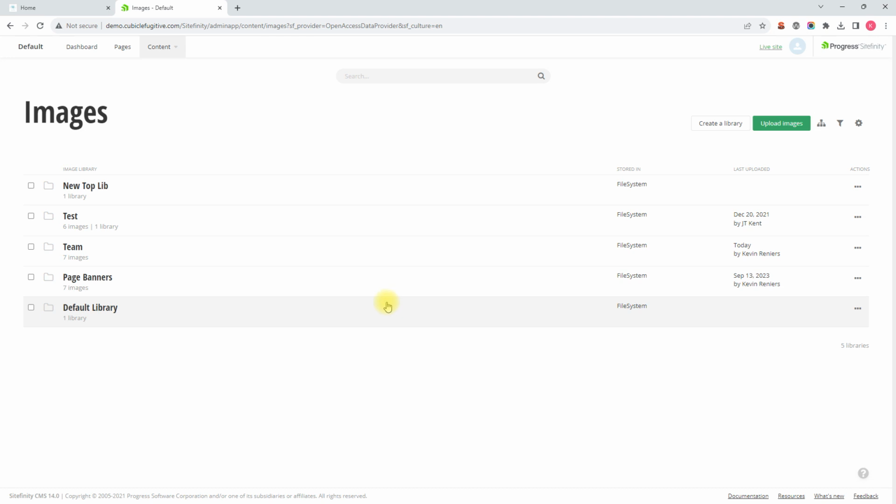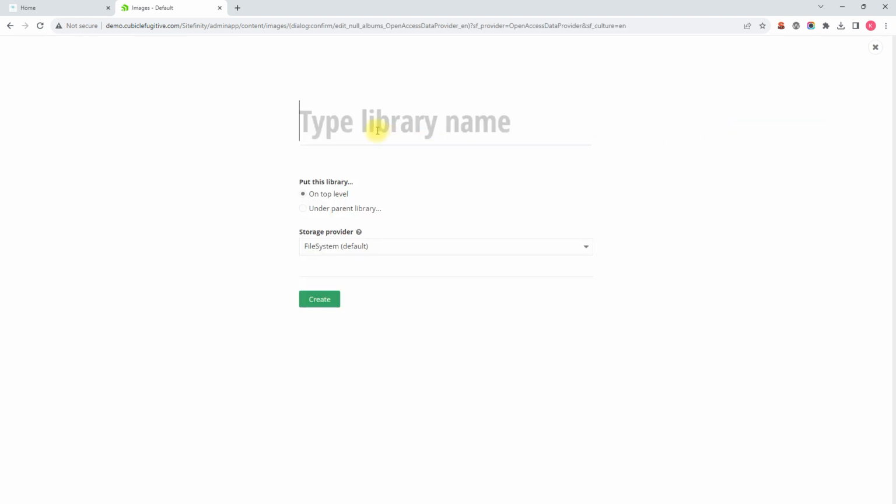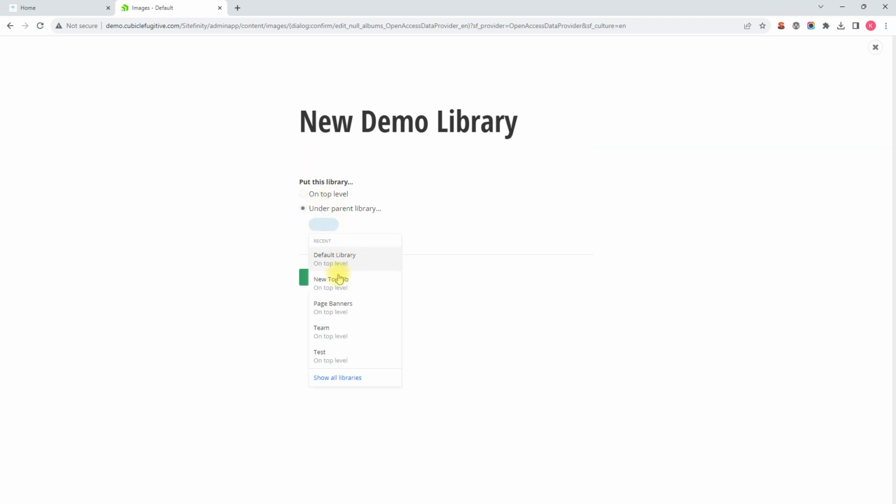Now let's create a library. And to do that, we're going to click on this white Create a Library button up here near the green Upload button. So let's click the Create a Library button, and a dialog screen appears where we enter in our new library name. And I'm going to call this New Demo Library. And we're going to make this a top level library. It's not under another library because that would make it a child. So we'll leave that as top level and we'll hit create.